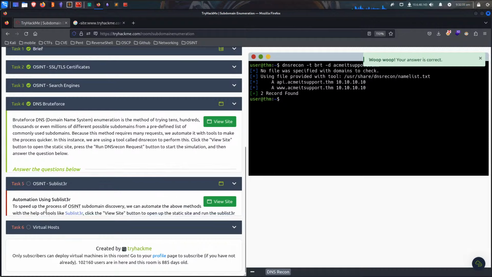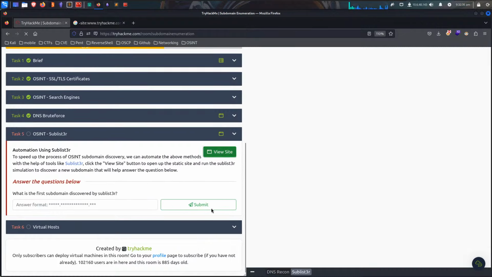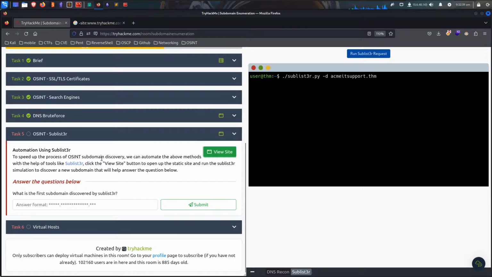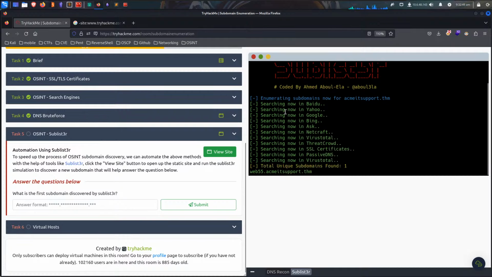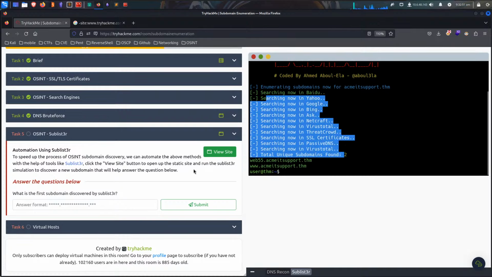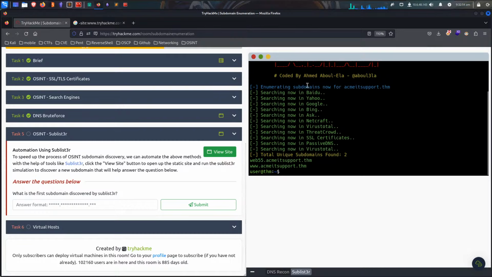And then let's check out Sublister. Open up that website. To speed up the process of OSINT subdomain discovery, we can automate the above methods with the help of tools like Sublister. Click the View button. Yep, Sublister, got it. Let's run it. With Sublister, it goes out and checks each of these for subdomains. Like if you were to do this with yahoo.com, it comes back with so many. So, web55.acme, Acme IT support.tryhackme.